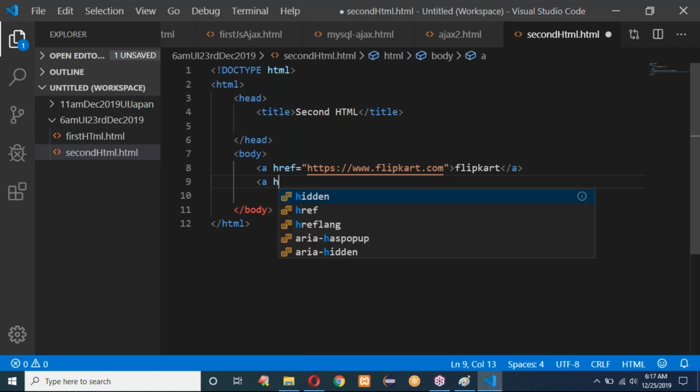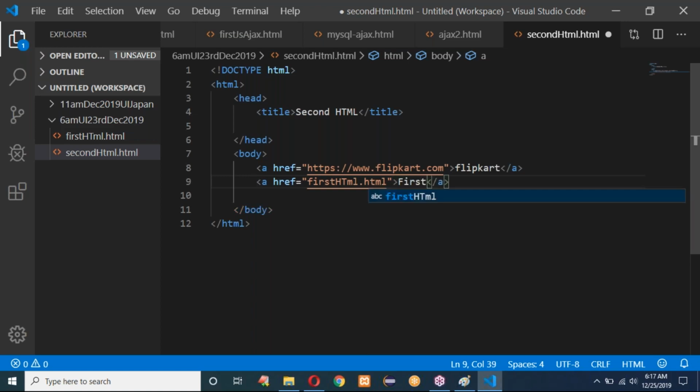So here is my anchor tag href. Inside this, I want to redirect to the first.html file. Not only a local location file, you can redirect to any location. So this is my first HTML. When I click here, it will redirect my page to the first HTML page. So refresh here, see, first HTML.